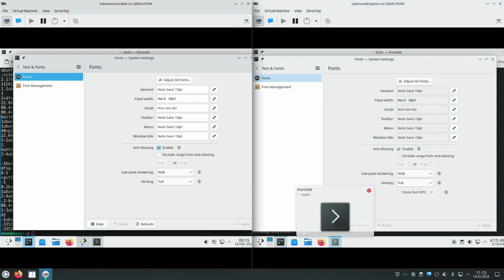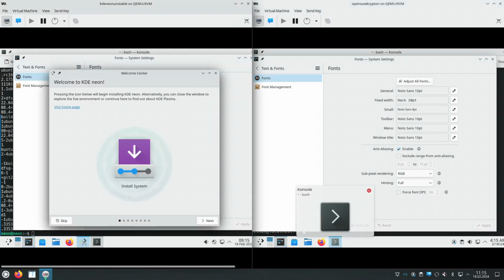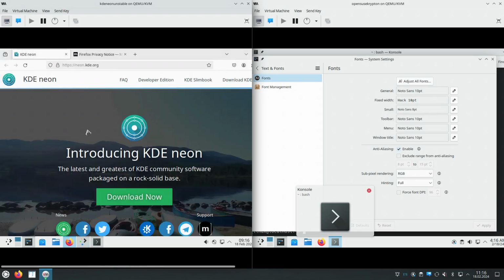Okay, next up, let's look a bit at the welcome center such that we can dismiss it. So this is the KDE Plasma 6 first run wizard. Welcome to KDE Neon. This is probably branded towards the operating system name. Pressing the icon below will begin installing. What is this? Welcome Center starts the installer of KDE Neon. Interesting. Also, the home page is branded. Maybe the entire first page is branded.